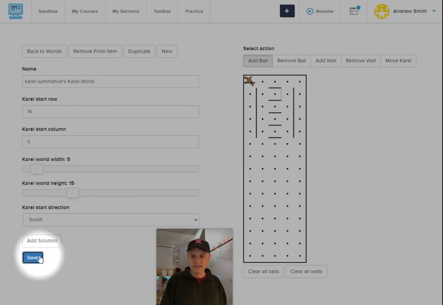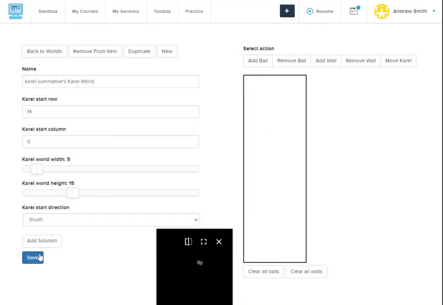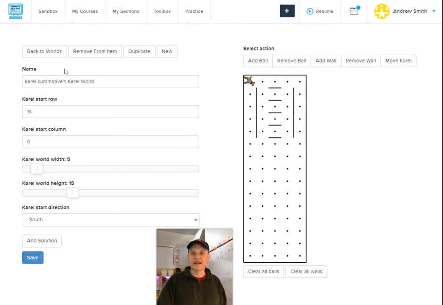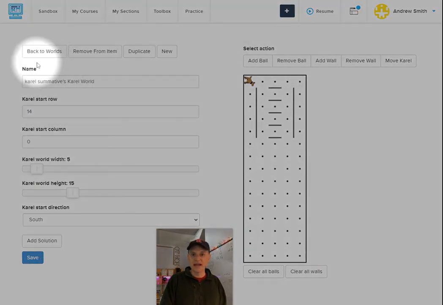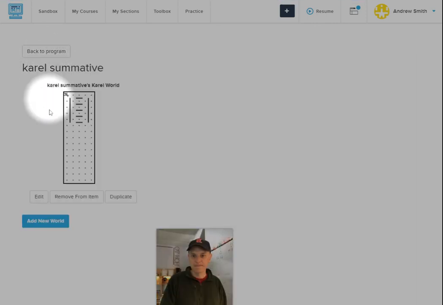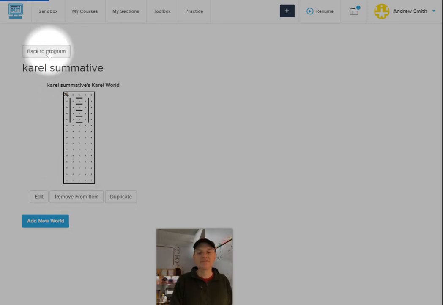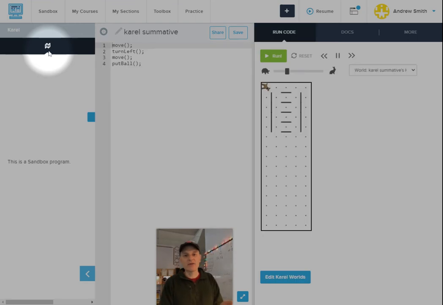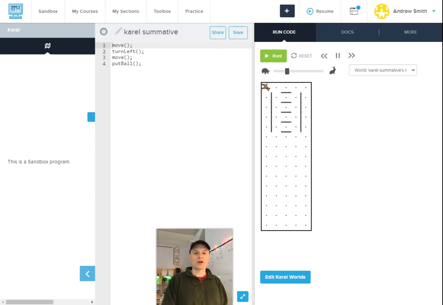I'm going to click the Save button. And then I can go up here and click back to, yes, back to worlds. And then back to program. Done all those steps, and now it brings me back to this point. So this is the stopping point for part one.